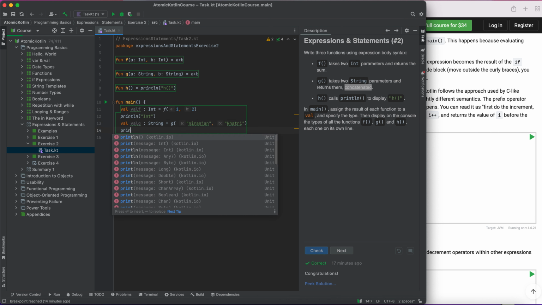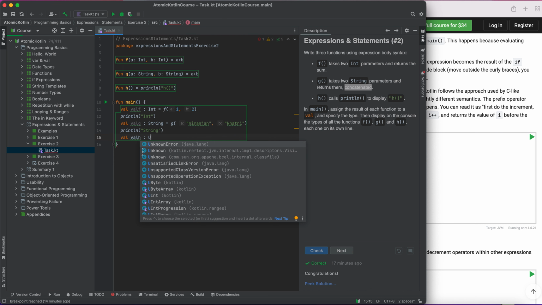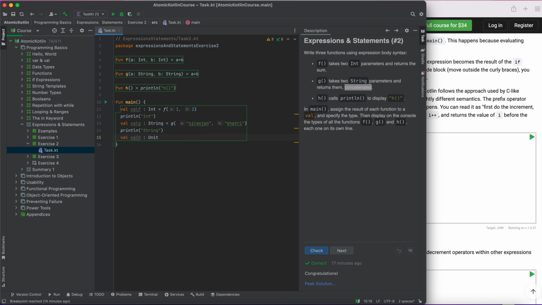Okay, so the return type will be a string. Whereas val h doesn't return anything because it's a unit function, right? println is a unit function, it doesn't return anything, so it will return unit and the return type will be unit, guys. So let's check if it's correct.